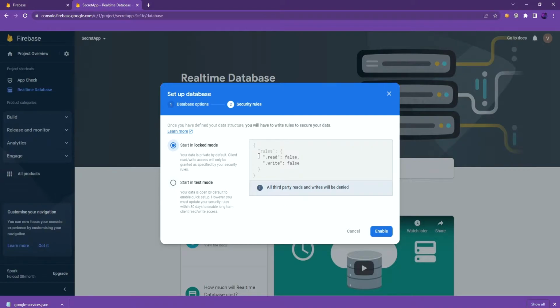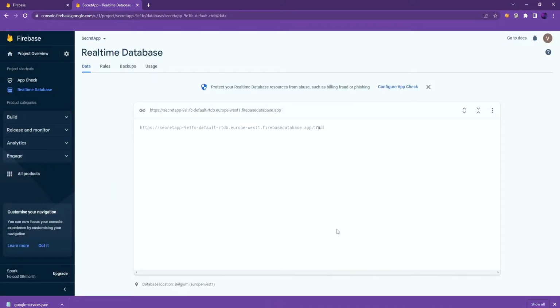And then it tells us that we need to select the rules. So rules are basically a way to secure our database. Okay, so sometimes we don't want people to write to the database or to read from it. So we're going to select Start in Locked Mode and we're going to click Enable. And now we can see that it created this database.